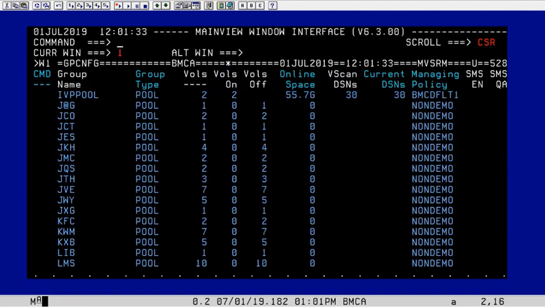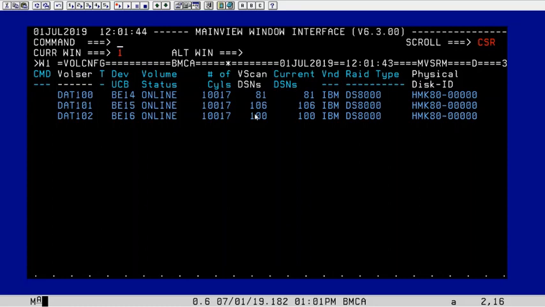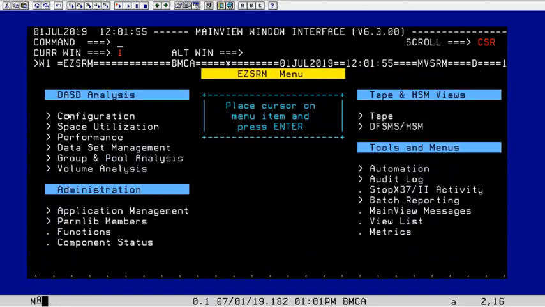Okay. And then we're going to do a locate on test. Test is a storage group. There are actually 3 volumes in this. We put our cursor on the 3 under the volumes heading, and we can get those 3 volumes. So it's DAT100, 101, and 102. We'll save that. So now let's go back to our ParmLab members.